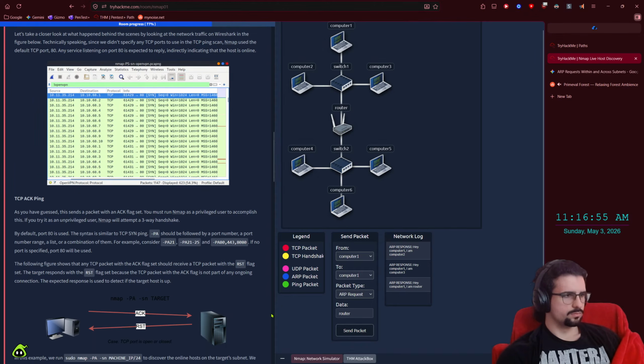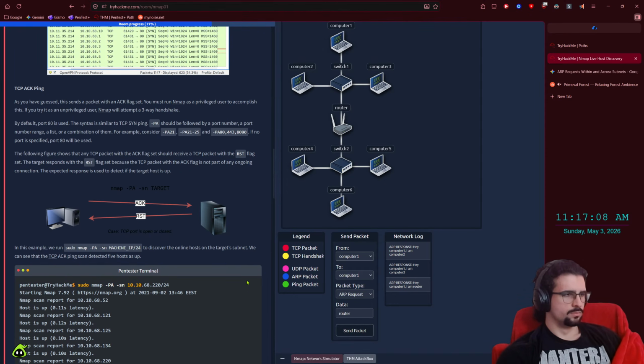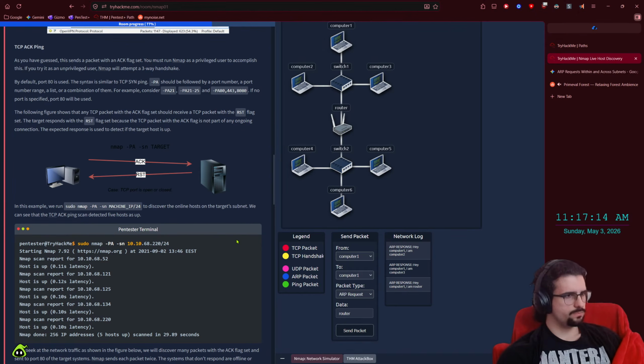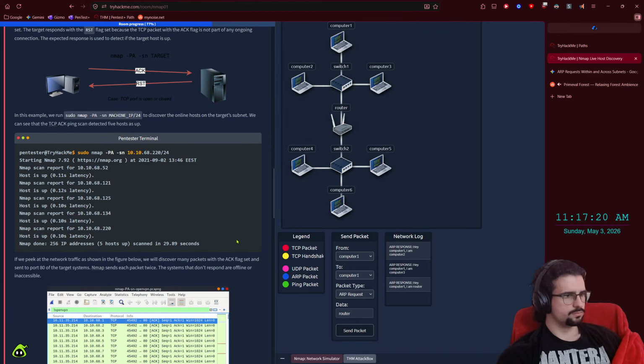-PA should be followed by a port number, range, list, or a combination of them. For example, consider -PA21, -PA21-25, and -PA80,443,8080. If no port is specified, port 80 will be used. The following figure shows that any TCP packet with the ACK flag set should receive a TCP packet with the RST flag set. The target responds with the RST flag set because the TCP packet with the ACK flag is not part of any ongoing connection.